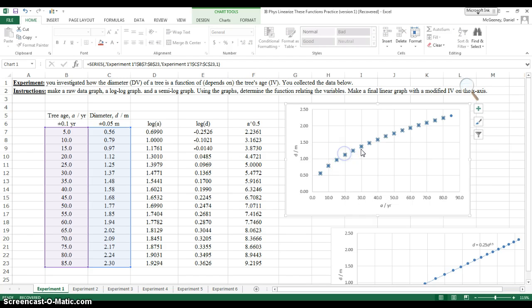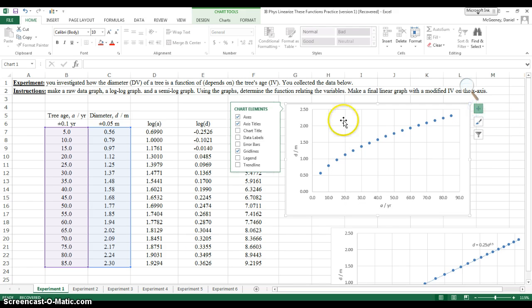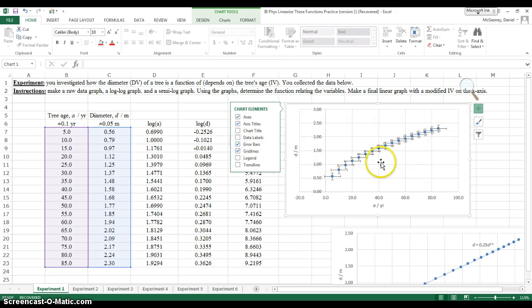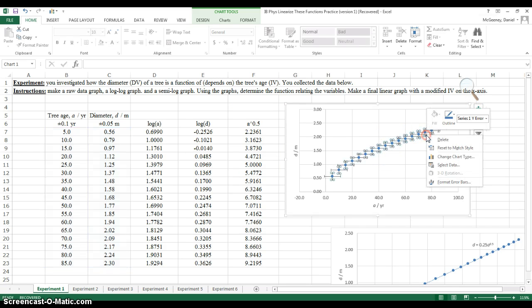So I right-click. Oh, no, I don't. With the new Excel, I hit this little plus. I select my chart. I hit plus. I click error bars, and there they are. But those are the wrong values. I have to manually fix the values.